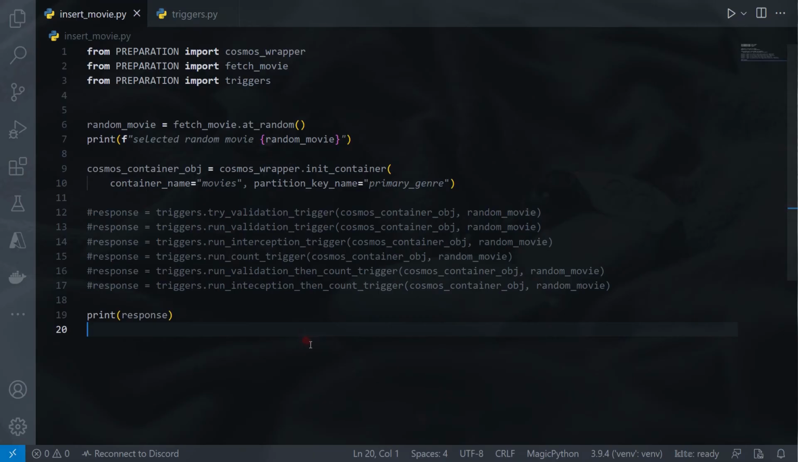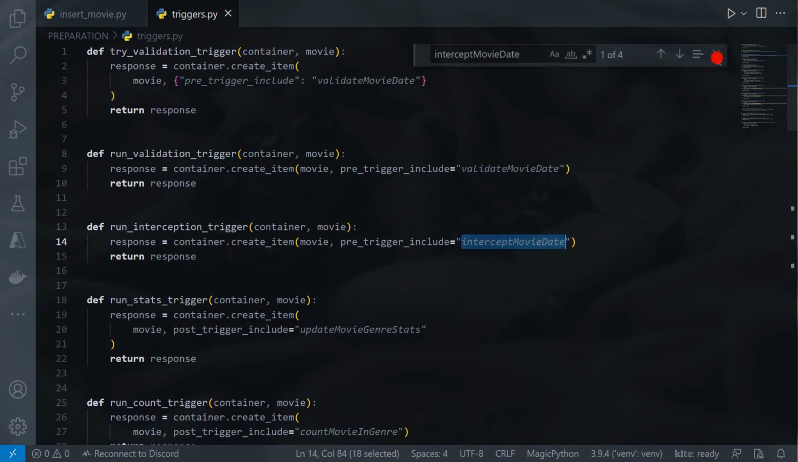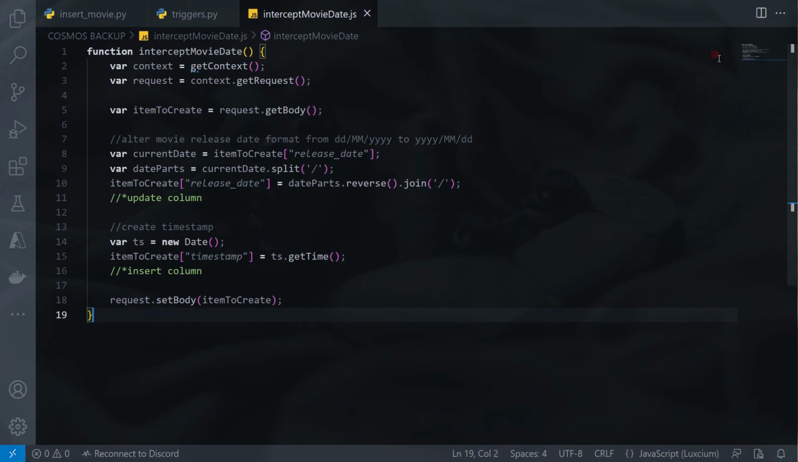So back in Visual Studio Code, we're going to run a trigger to intercept the response and update the attributes before it's inserted. So I'm going to open this intercept method and we're going to go through it. Within this intercept method, it runs a pre-trigger called intercept movie date. So let me open up that file. And we have it here.